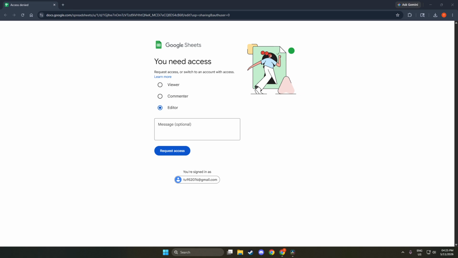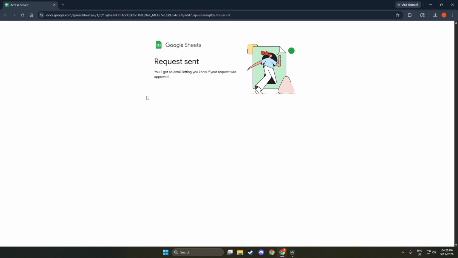Next, look for the Request Edit Access option. You'll usually find it in the upper right corner of the sheet near the Share button. Sometimes it appears as a blue button that literally says Request Edit Access. Other times, you might see a banner or a dialog at the bottom of the screen with a link that says the same thing. If the interface shows a View Only pill or a lock icon, click it to reveal the button. The exact placement can vary slightly, but it will be clearly labeled.